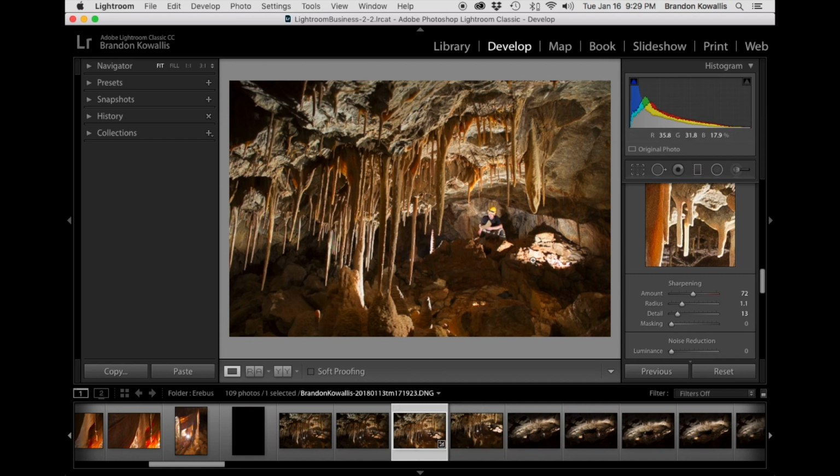And then at that point, you're ready to share those with your friends, family, whoever you want to share those with. So now let's take a look at the process of exporting our images.